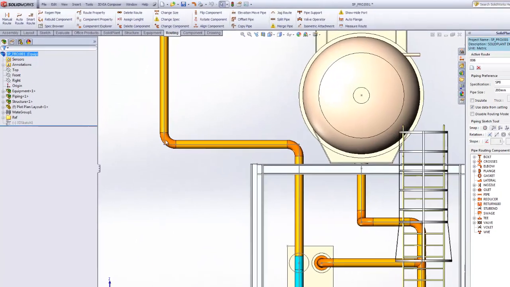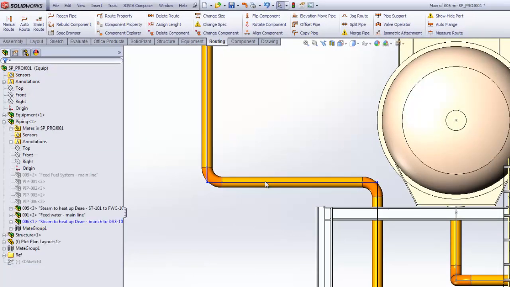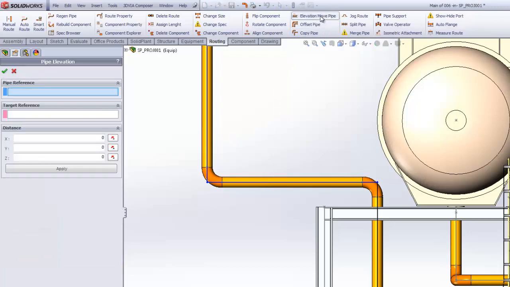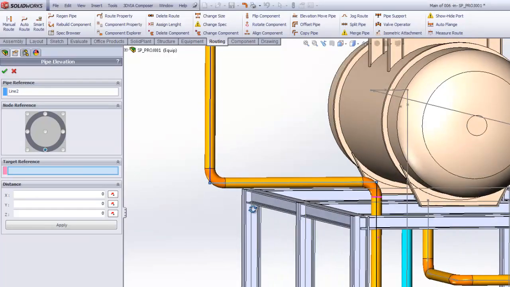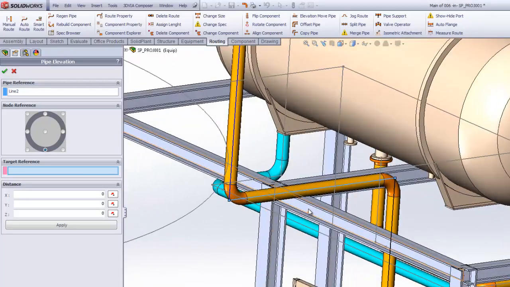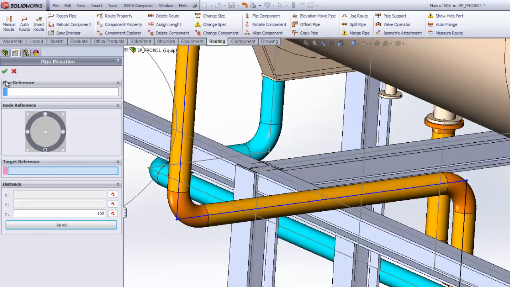We have a look in more detail, and we select the sketch line. And then we click on the elevation move command on the routing ribbon. We select the sketch line again and select the point reference of the pipe, and then the target reference, the surface of the bin. Now we insert the gap distance 150, we apply, and automatically it changes the elevation.